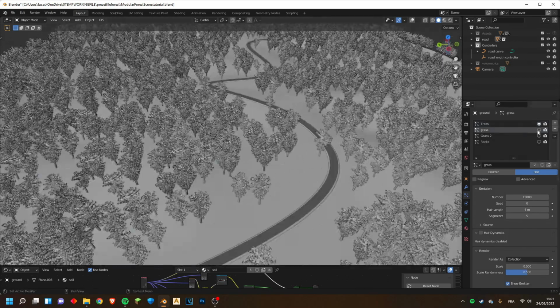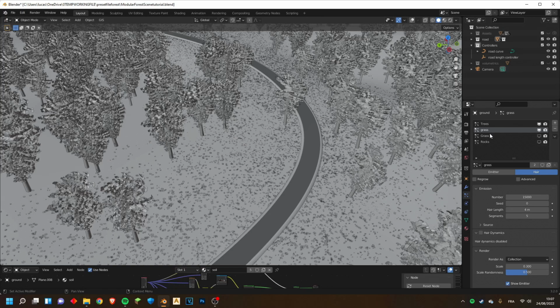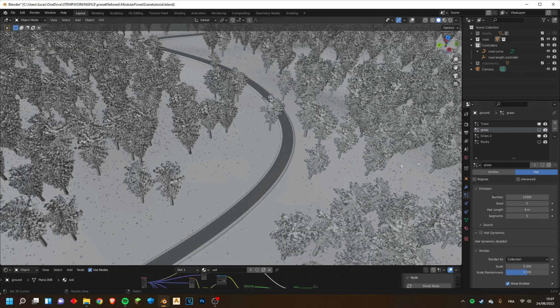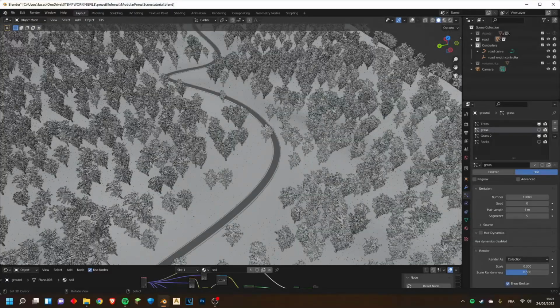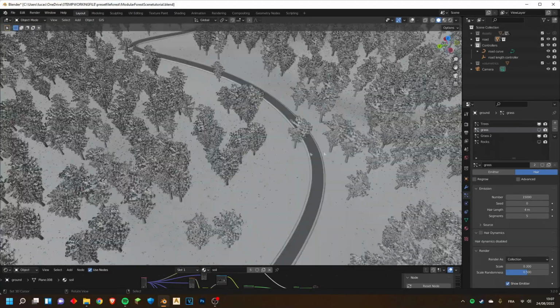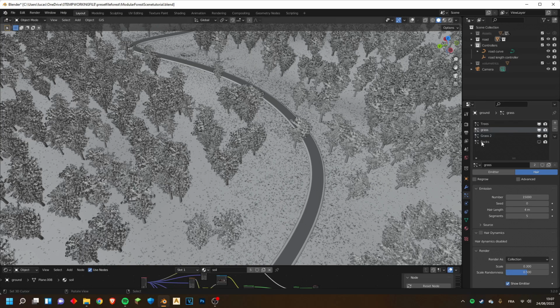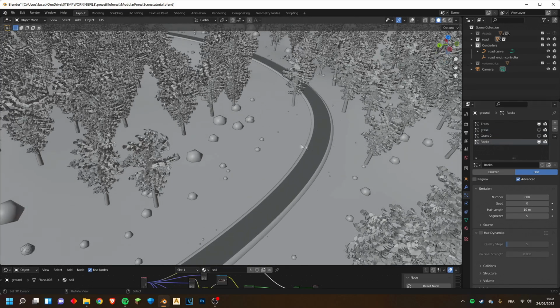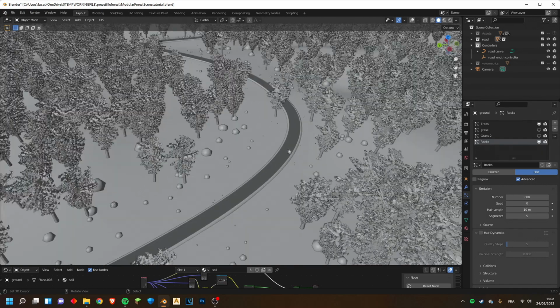The next one is gonna be the grass. There are two particle systems for the grass. The first one is for directly around the road. The second one is for the whole place. That way we don't have empty space between the trees, which from above sometimes can look weird. And the two of them are managed by the same particle system. So if you change the number here, it will change for both of them. And I think we can keep it at here. The rocks is the last one, and here it's the same story. We can change the number of rocks.